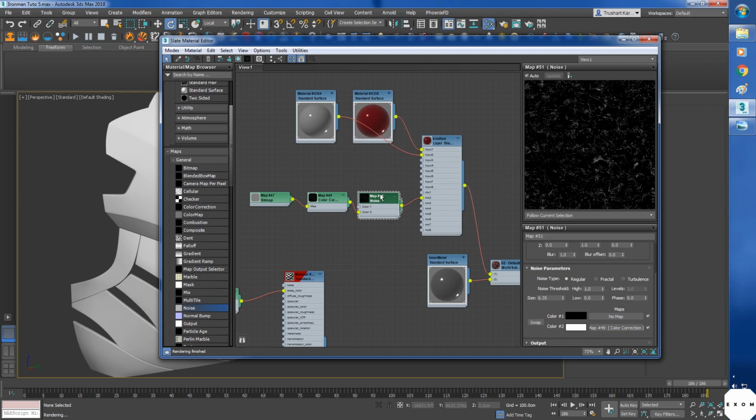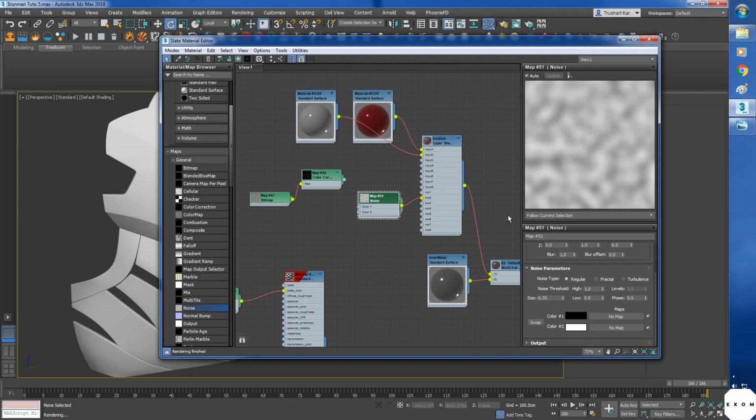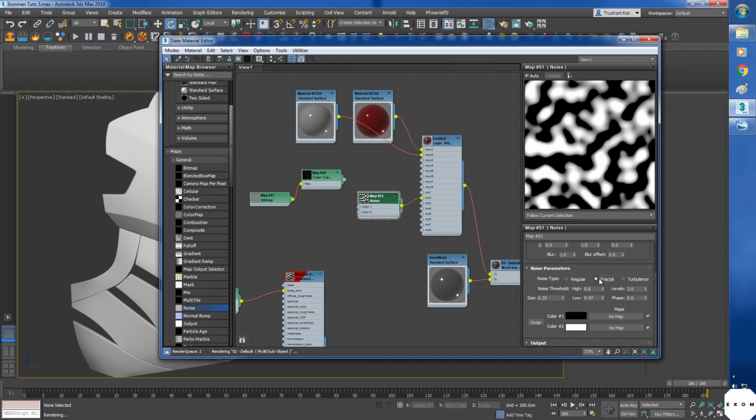Let me show what noise is. So this is the noise texture. I'll bring the high and low values closer to each other. It's like increasing contrast. And I'll set the noise type to fractal and increase levels to get more detail. As you guys know, that black area will become transparent. So here we have a texture which is randomly adding transparency in various places.